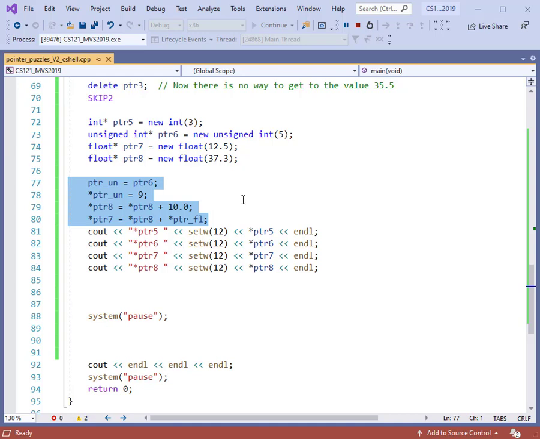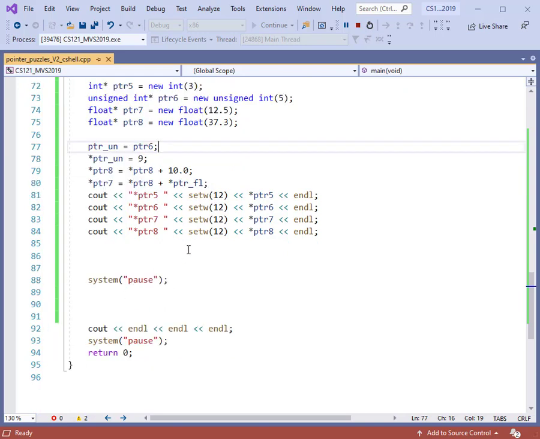Okay, so we're not changing the addresses here of unsigned and 8 and 7. We did change the address of pointer unsigned up there by assigning it to pointer 6. At any rate, that is an example then, pretty simple example of how you can manipulate pointers to do some arithmetic. Let's look at another couple of examples.